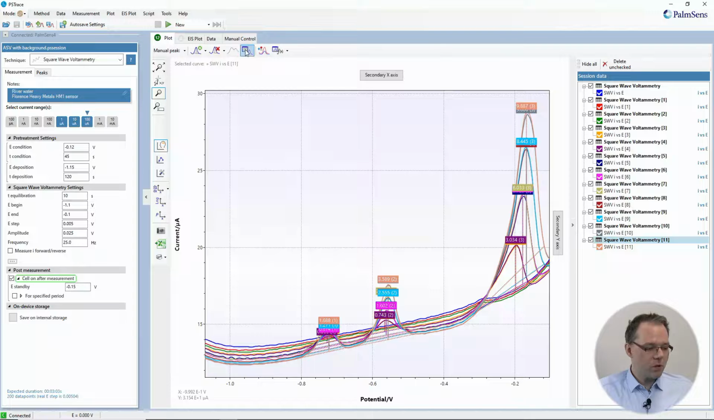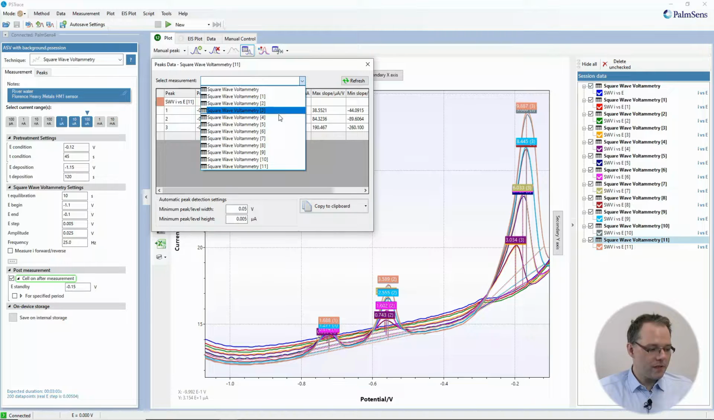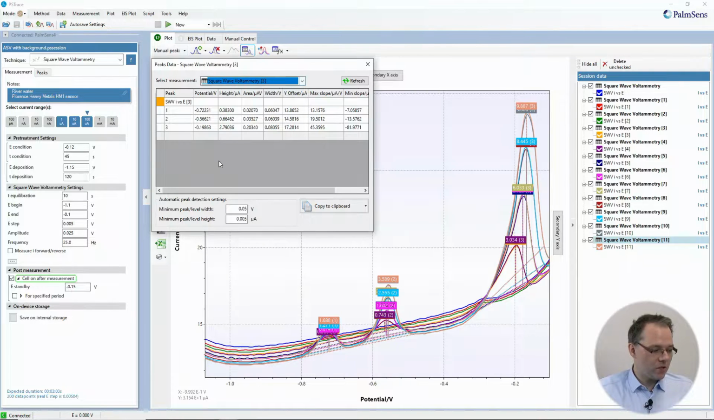But today we just want to look at this button, which is the peak window. And here you get a window where you can see, for each of your measurements, so you see these are the same measurements that you can find on the right side in the data legend, you can look up the peaks for each of the measurements.